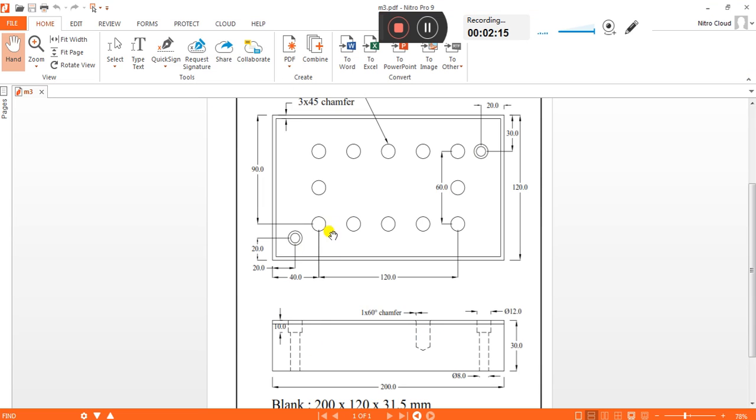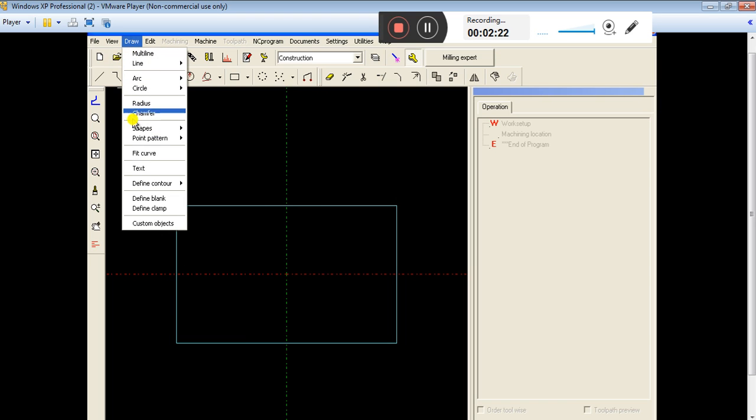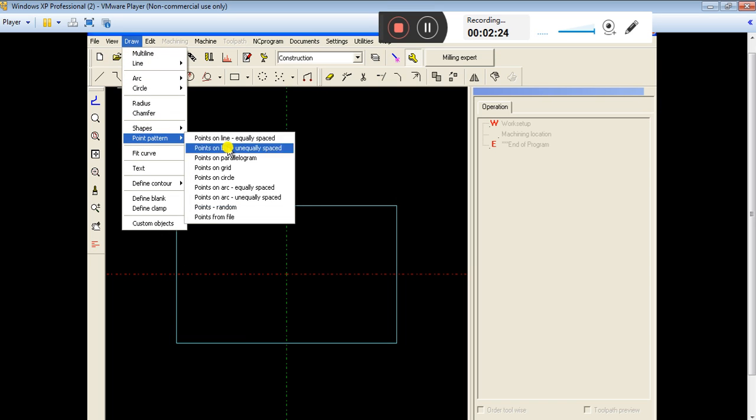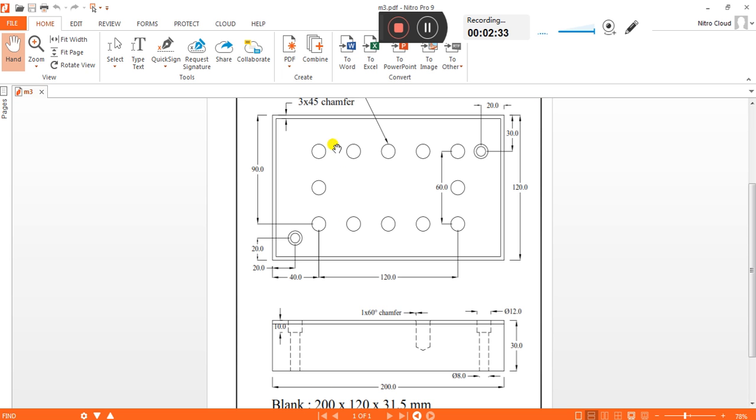And for this we need to make these holes, which is a point pattern. So go to the Draw option, and under this select Point Pattern. The point patterns include the parallelogram. Select the parallelogram and give the requirements. Here the length is 120, the width is 60, and the number of holes is 5 along the length and 3 along the width.